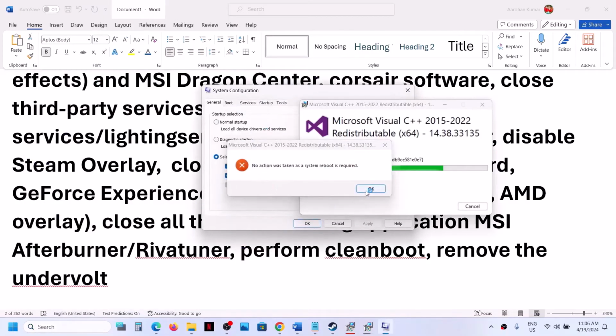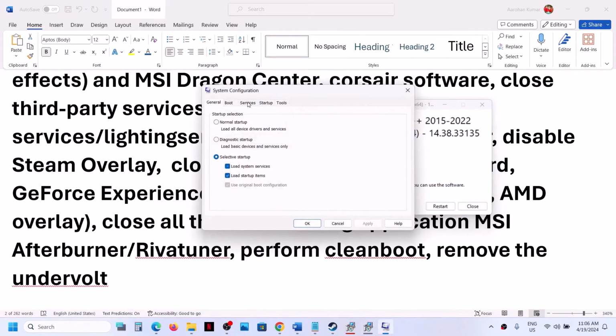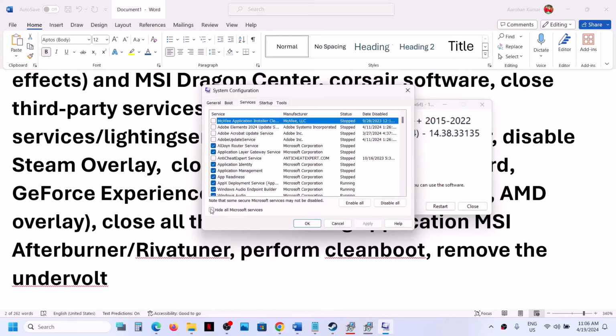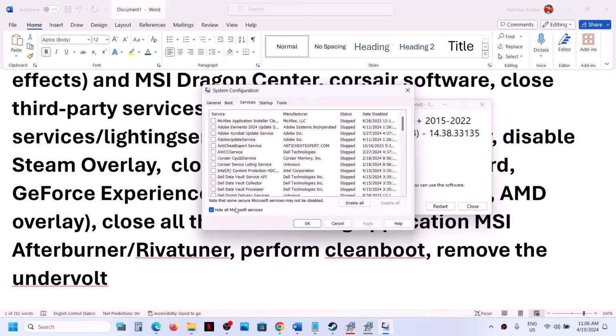Go to the services tab, and then put a check on the box which says hide all Microsoft services. Put a check over here and then click on disable all. In my case, this option is grayed out. I already did it. In your case, this would be highlighted. So put a check on the box first which says hide all Microsoft services. Make sure you put a check over here, then click on disable all.